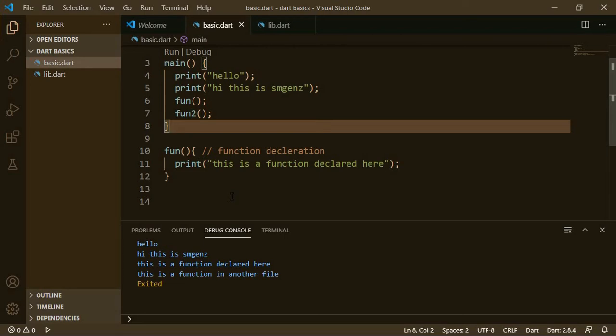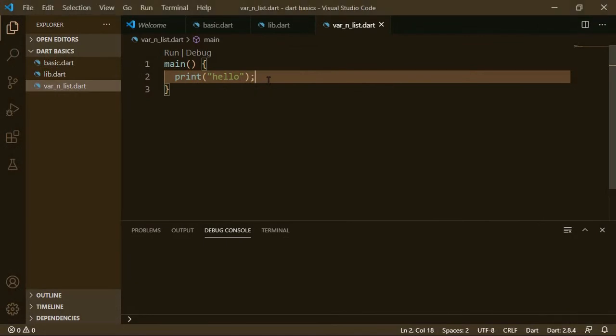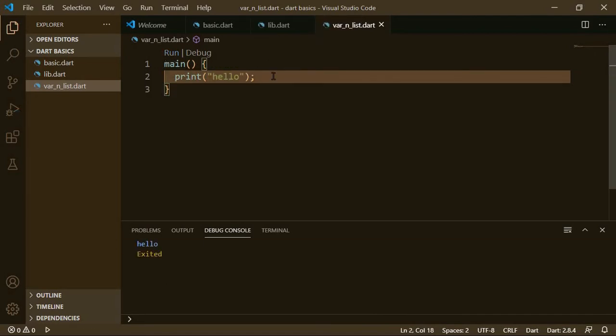So let's move on to variables and lists, how you can define variables and how you can create lists. So we just saw what the main function is and we know how we can run it. So let's move on to variables. So what variables are, suppose you want to store a value in a box. Variable is like a box where you can store any kind of value, which can be a string as well as a number, which is known as integer.